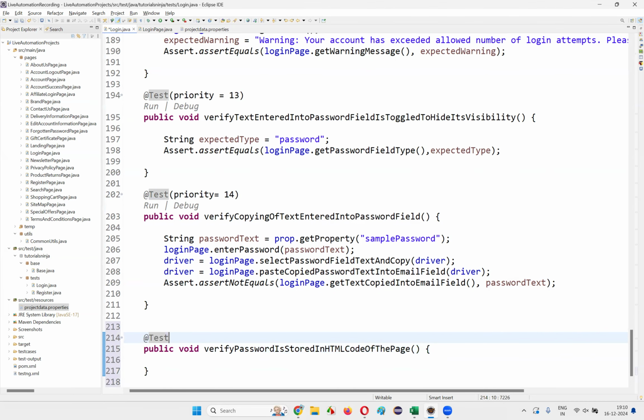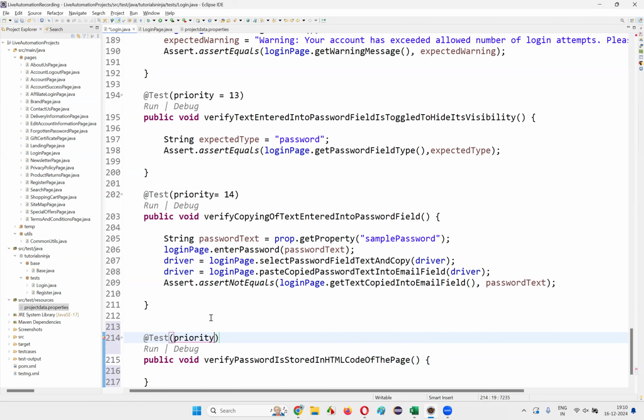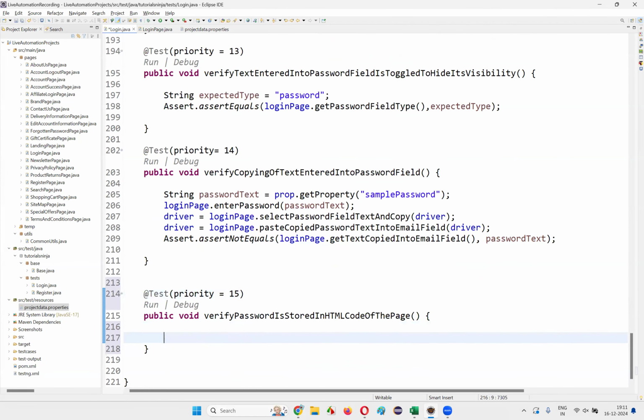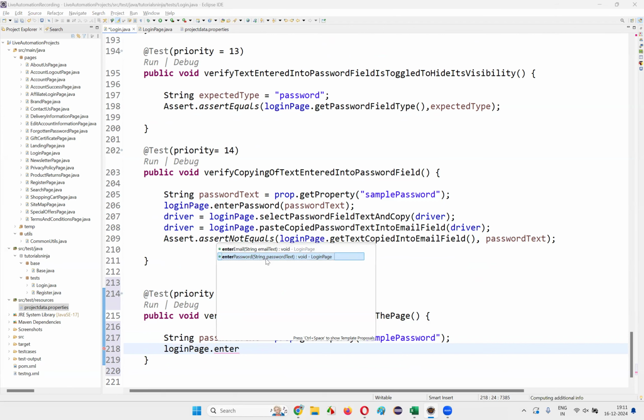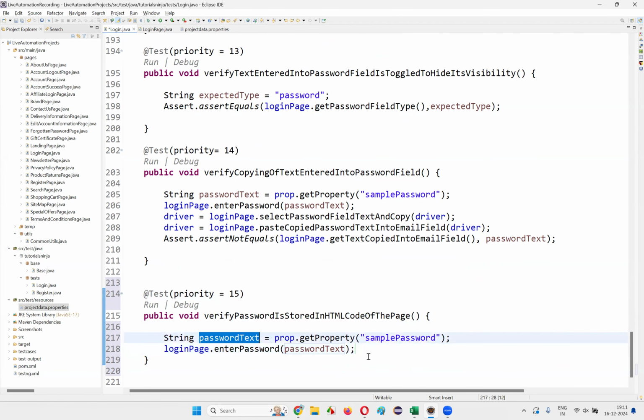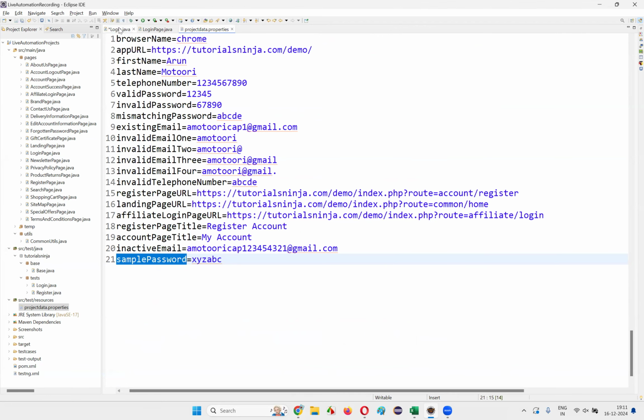At the rate test priority is equal to 15. And then here write down the same password. I'll give it here. Then I'll say login page dot enter password, and I'll just say password text, the same password here. That is from this properties file, we are retrieving that XYZ ABC here.